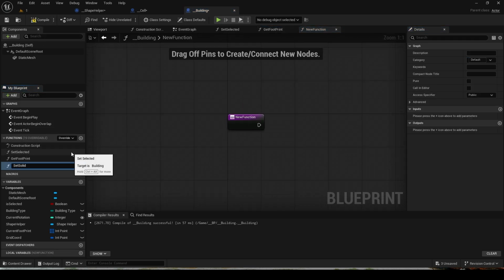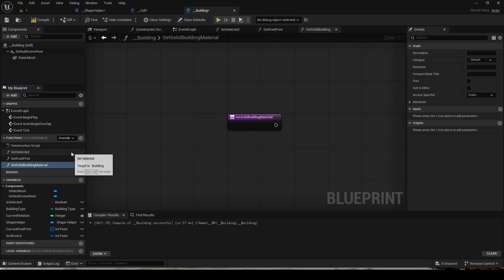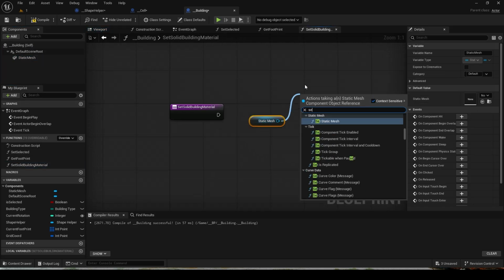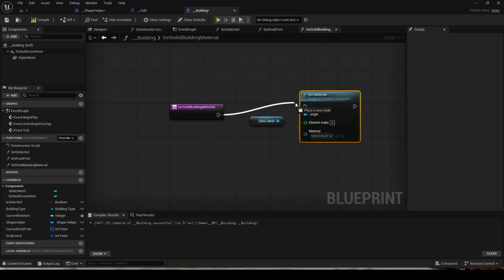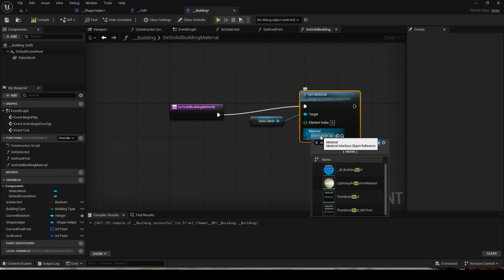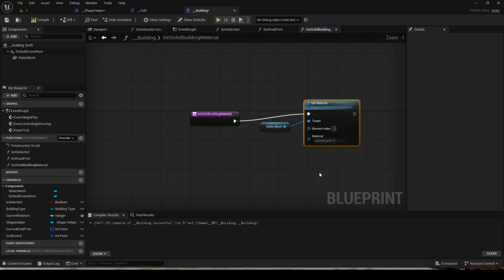Create a new function named setSolidBuildingMaterial. Drag static mesh, then call setMaterial function. Set material to solid building material. This function is called when we put our building in the grid.